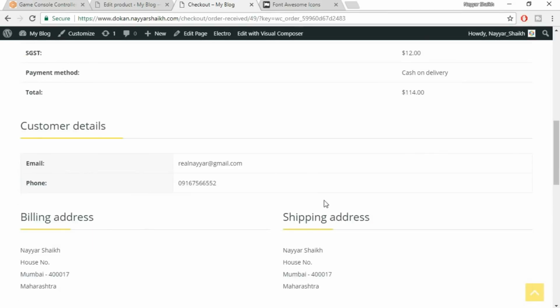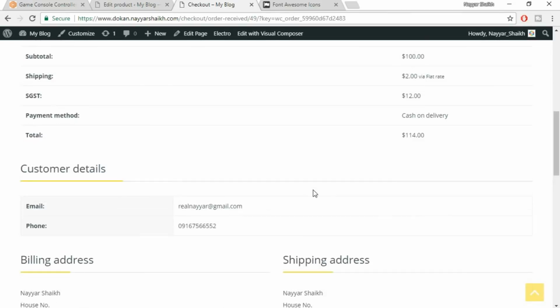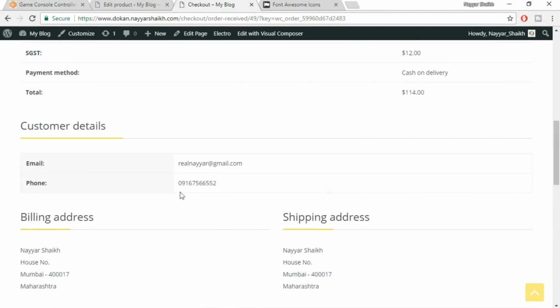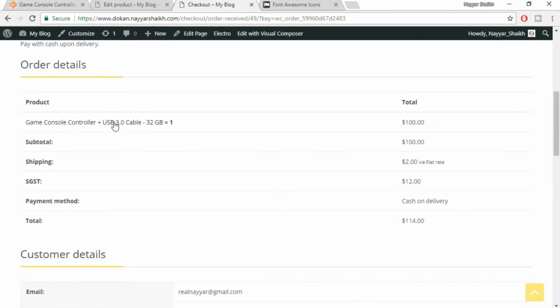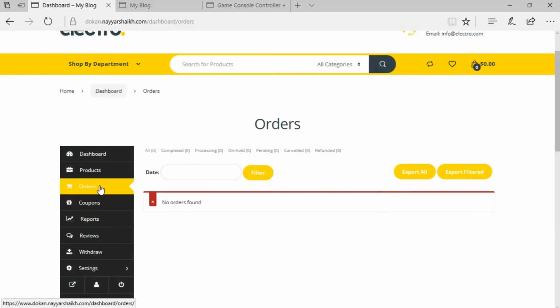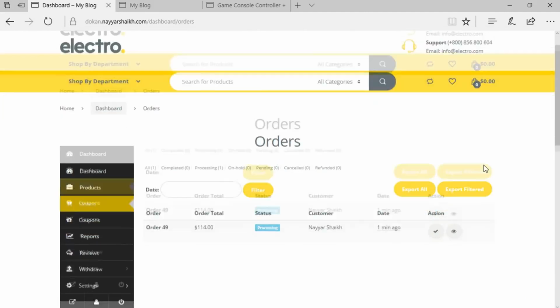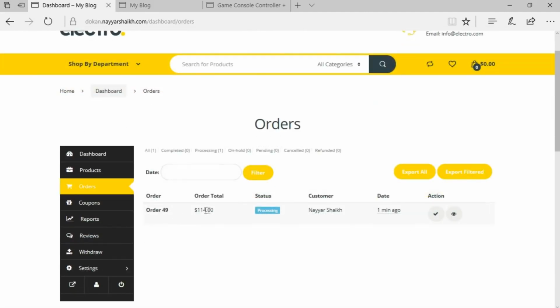From a customer's point of view, you have your billing information, shipping information, your order number and product, what was the product, and so on. Now let's come back over here to the seller dashboard and refresh the orders page. And now as you can see, we have an order, which is order number 49. This is the order, and so on and so forth. Now we can see this order. So just click on this icon.